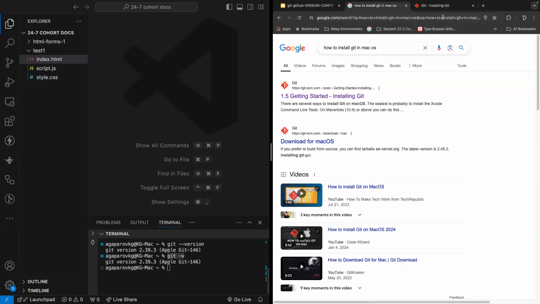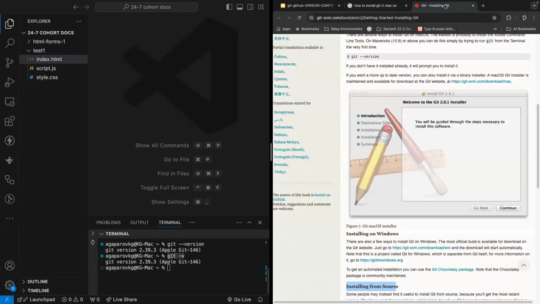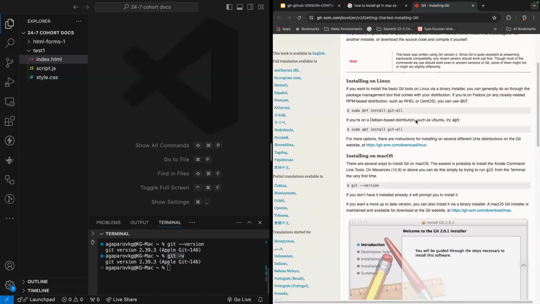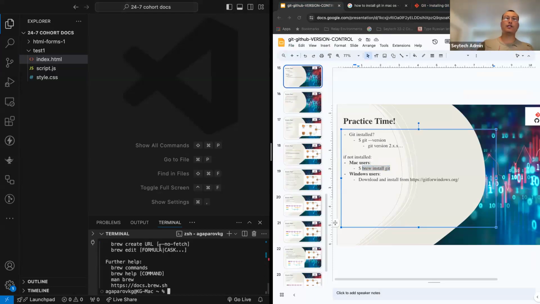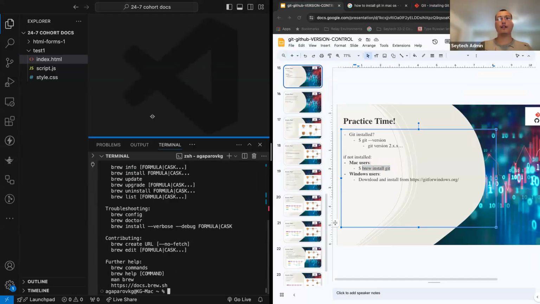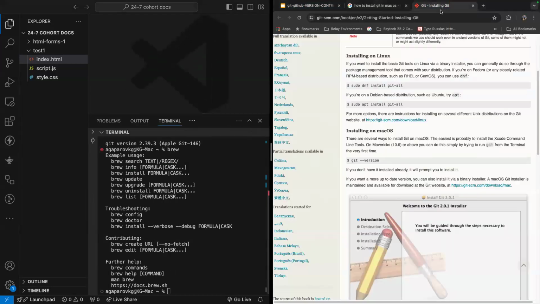Sorry, I just want to clarify. Should we install the first one, the part with Homebrew? Oh, so installing with Homebrew is the command line way, right? Installing Git in the command line interface. But if you'd like to install using the software, then you have to download it from this site. Okay, got it. Thank you.